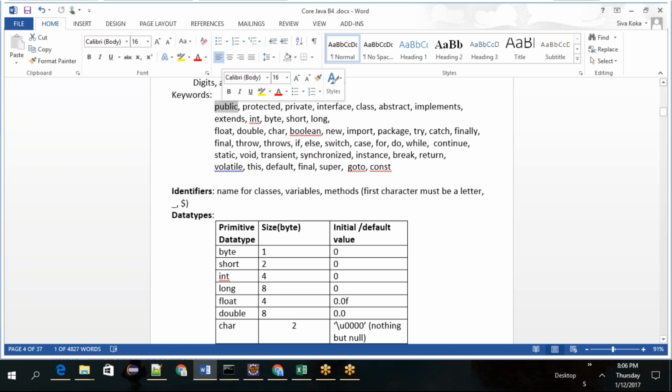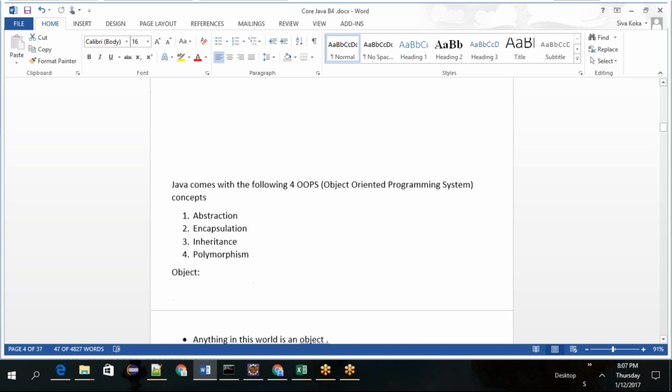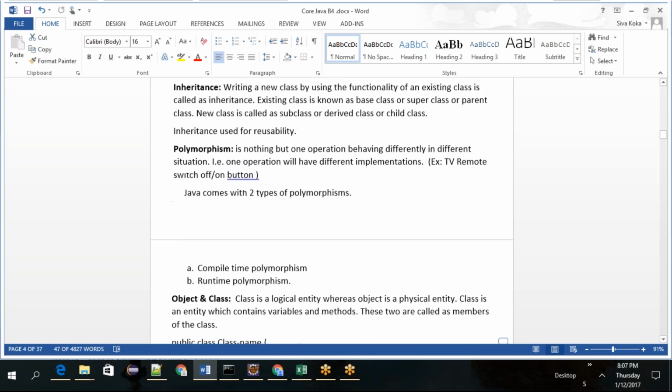We learned about public. Public is something you can apply at class level, method level or variable level, but you cannot apply it to local variables. You can apply it to class variables, to methods, and to classes. Same thing for protected. So these kinds of definitions we started learning. There are a few more we need to learn before we go there.